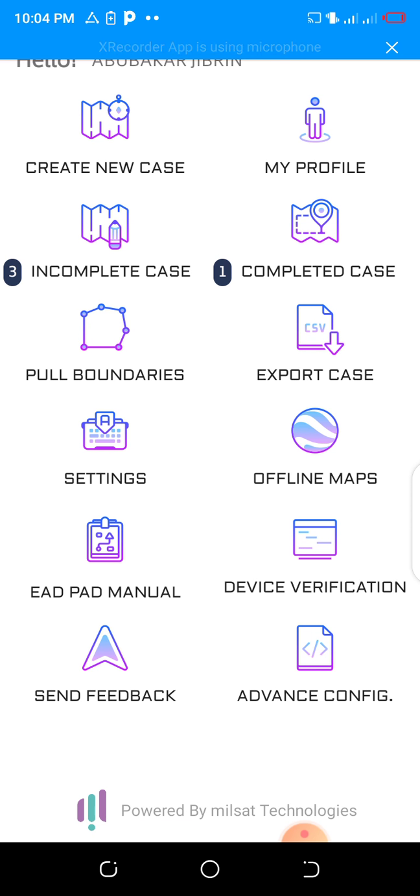On this menu page, you are going to see Create New Case icon, My Profile icon, Incomplete Case icon, Complete Case icon, Pool Boundaries icon, Export Case icon, Settings icon, Offline Page, Offline Maps, EADPAD manual icon, Device Verification icon, Send Feedback icon, Advanced Configuration icon. All these are the icons you find on the menu page.